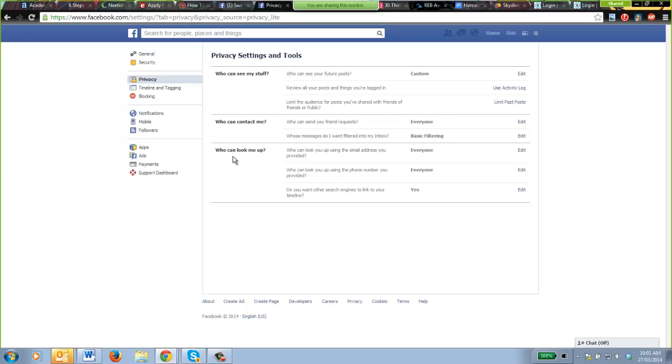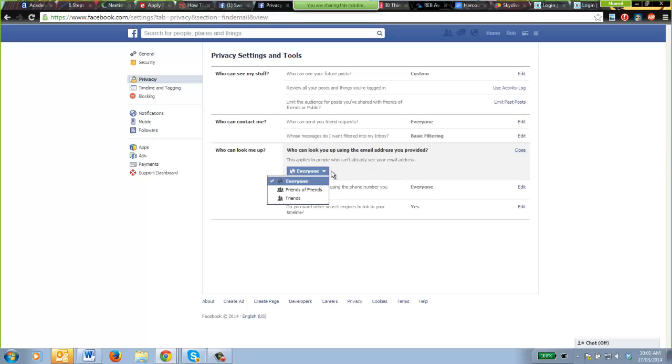Down here is the who can look me up section. So here, who can look me up by the email address provided. Mine's set to everyone because I use my Harcourts email address, and as I use it a lot to connect with business contacts, I've got it set to everyone. However, I can edit that, and I've got the option of only friends of friends or only my friends can actually look me up by my email address, if they did a search up here.